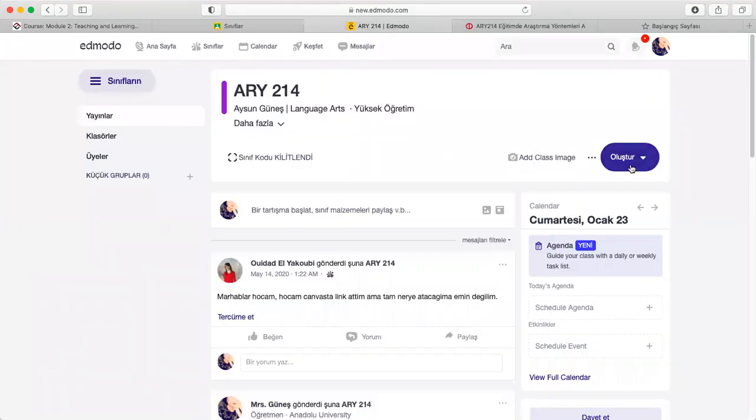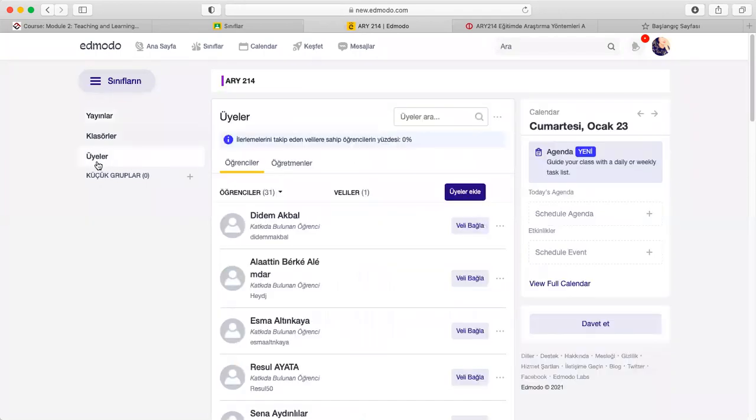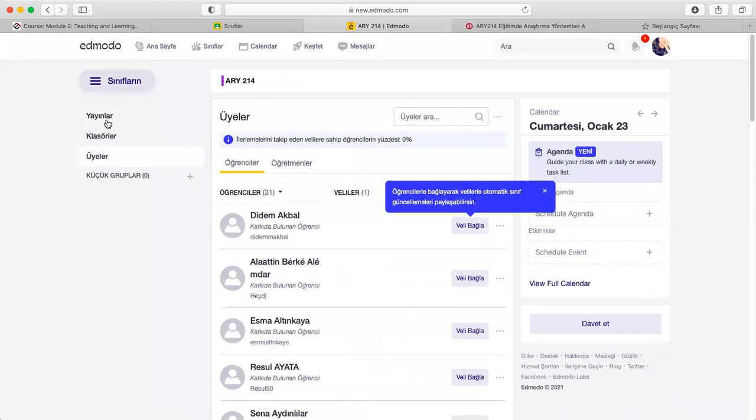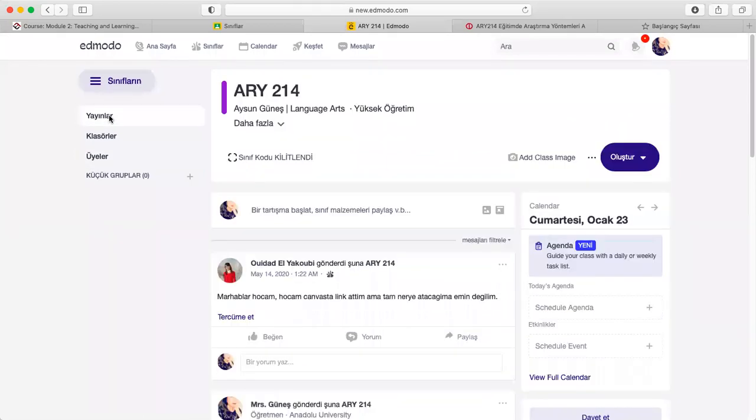Or if you want to, as I told you before, this is a classroom. So you can create homework, assignments, and you will have a grade book here as well. So when you want to see the participants, also there will be some grade books if you shared some homework with your students.